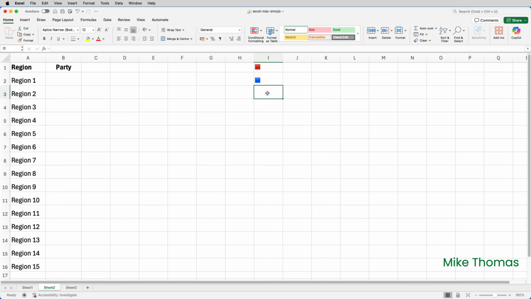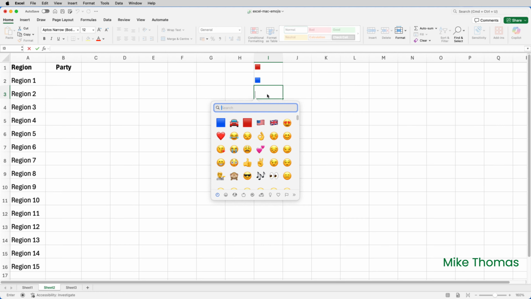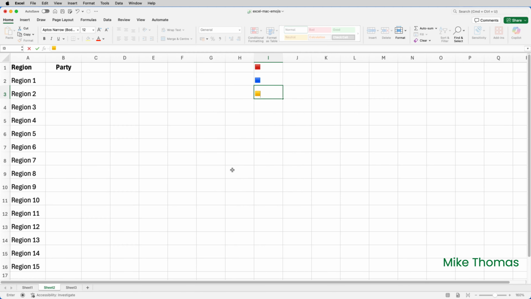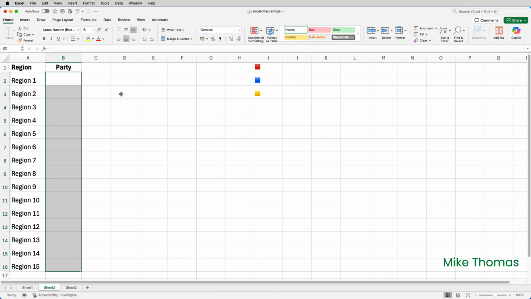And then in I3, double click that, Command Control Space, and this one was yellow. So I could search for square or I could search for yellow. And it's that one I want there. And press enter. And then select B2 to B16.